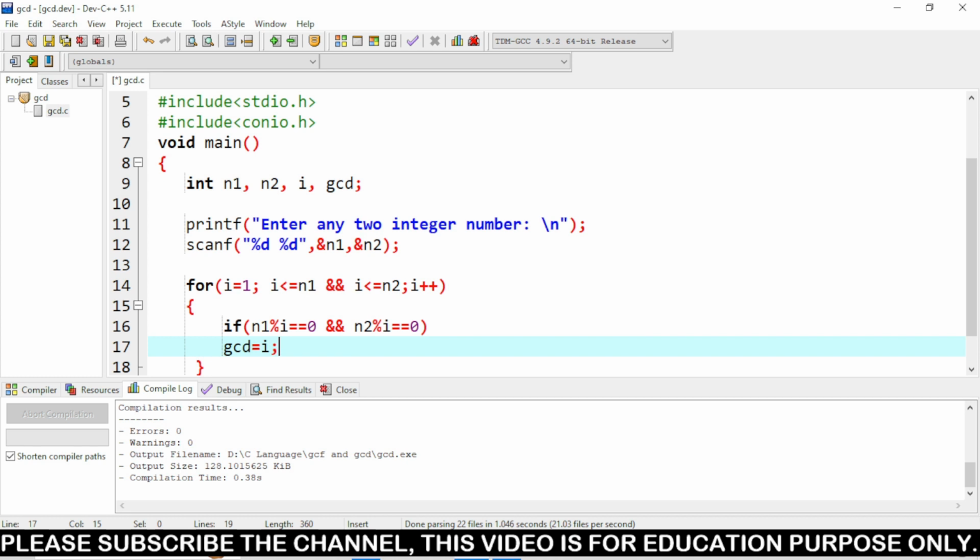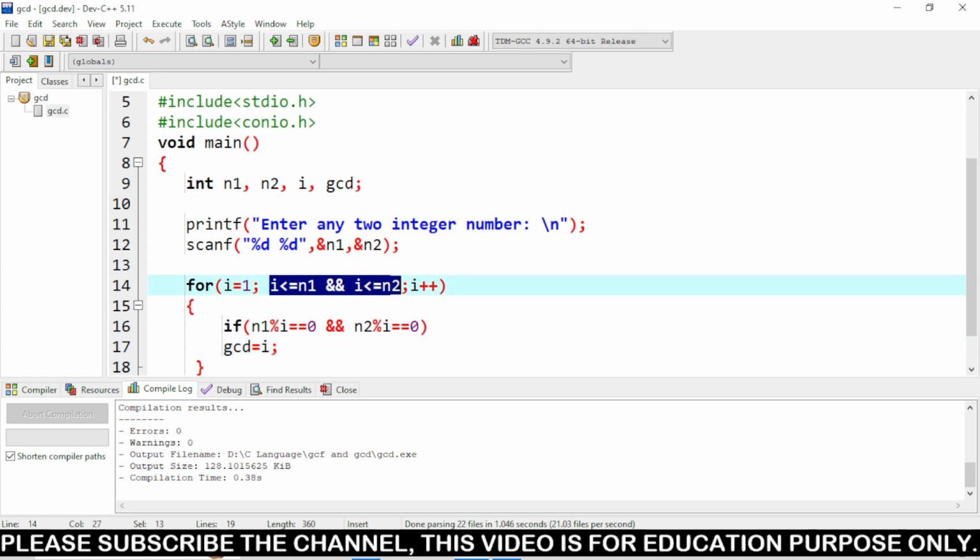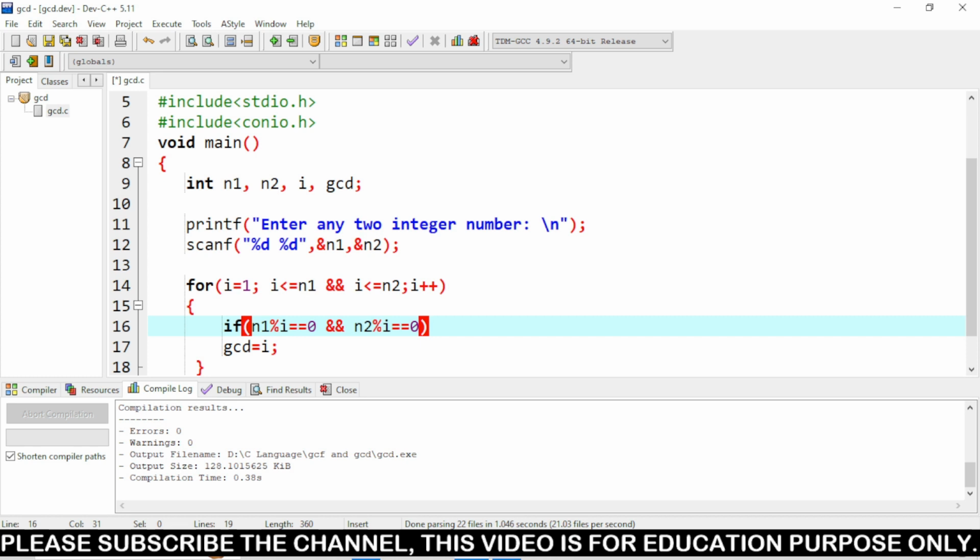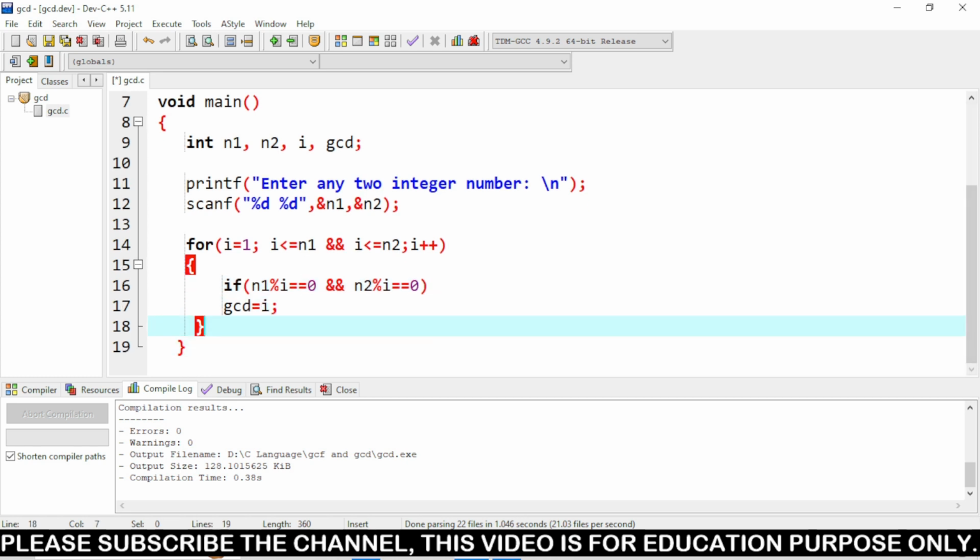We'll increment to 2. If 2 satisfies the if condition, gcd will be equal to 2, so 1 will be replaced by 2. If 3 is there, it will be replaced by 3 and so on. So it will continue until the loop condition, less than or equal to n1 and less than or equal to n2, fails. And then finally we'll get the GCD.